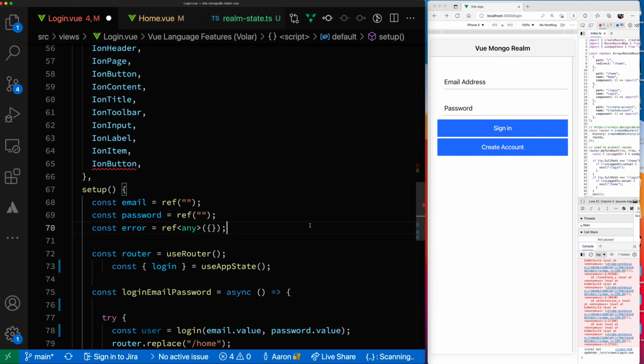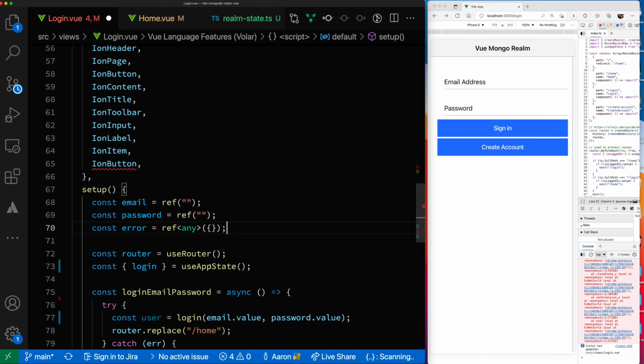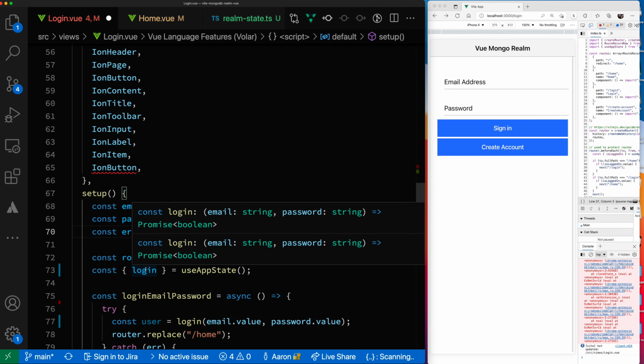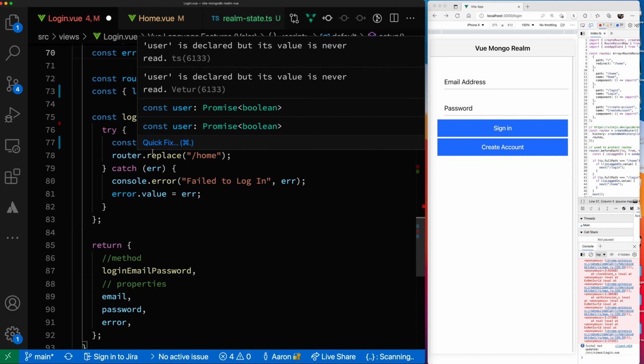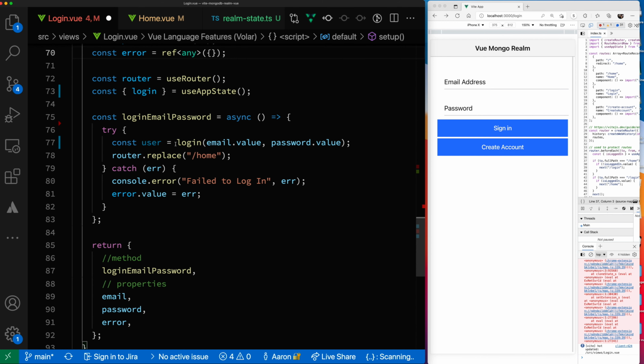So now we have useAppState imported. And then we have our login function, which takes an email and a password, which we're calling right here. This will throw an exception if there's a problem. Otherwise, it will log me in. Let's put our await. And if my login is successful, I will switch to the home route.